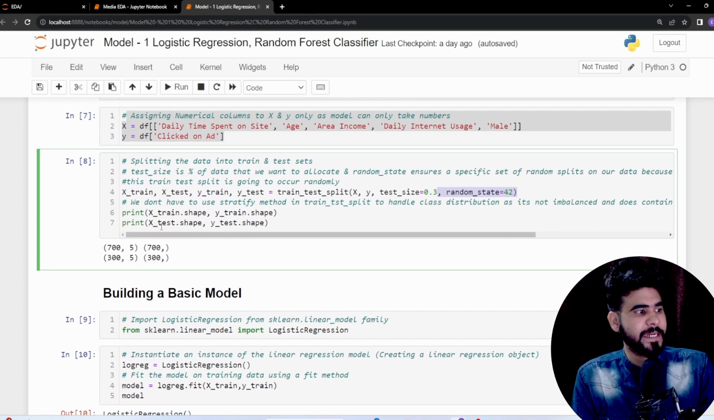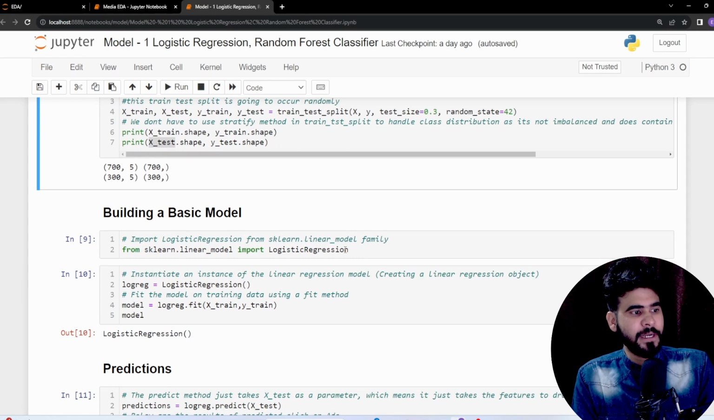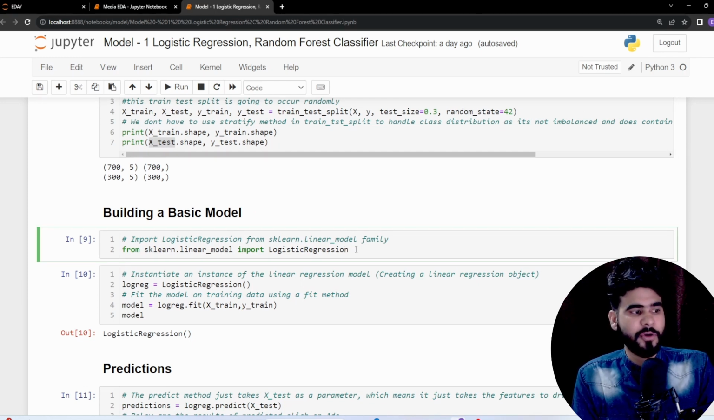So this is the complete data that we are getting. X train has 700 rows and 5 columns. Y train has 700 rows. X test is 30%, that is 300 rows, and Y test has 300 rows. So these are the complete X train, X test, Y train, Y test data that we have. Now let's build our first basic model, logistic regression.